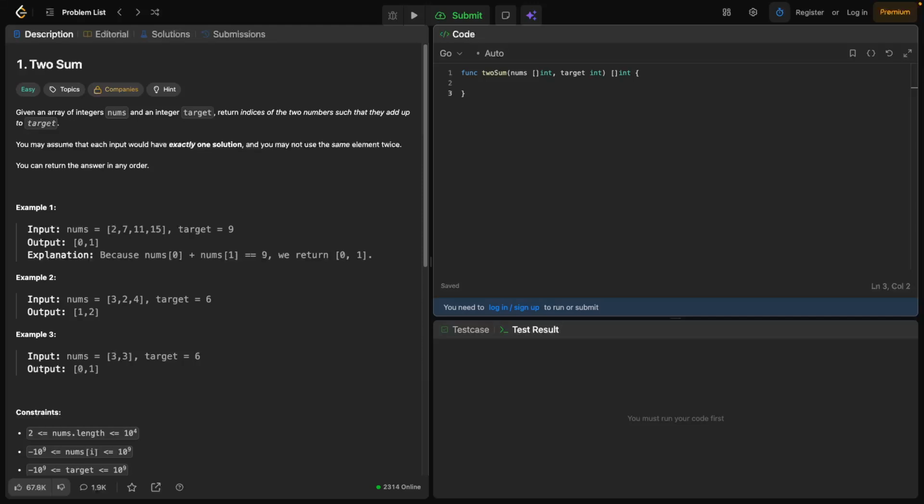From here, we will gradually move through the LeetCode 75 list and build strong problem solving skills step by step. Today, we will begin with one of the most common interview questions, Two Sum.